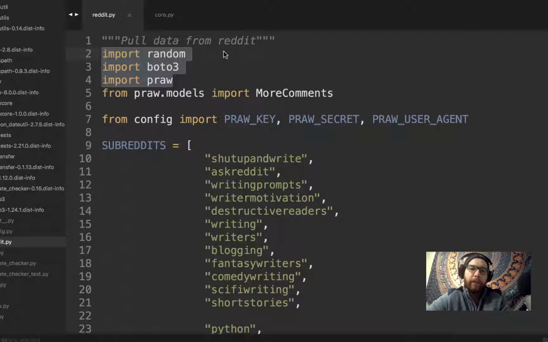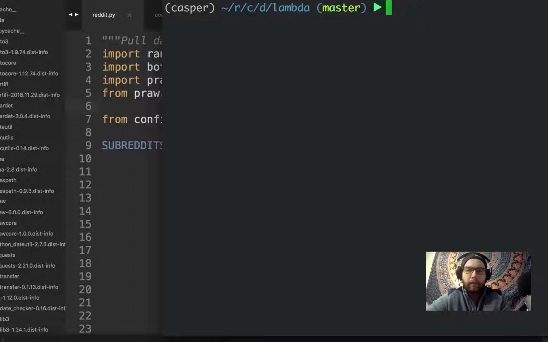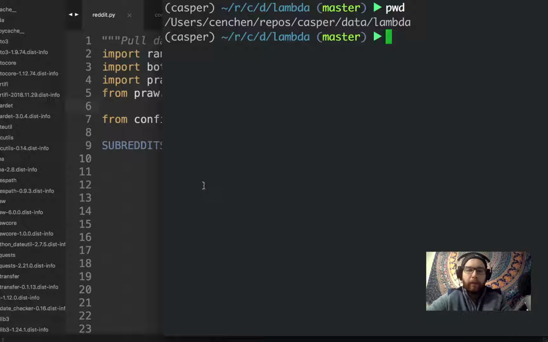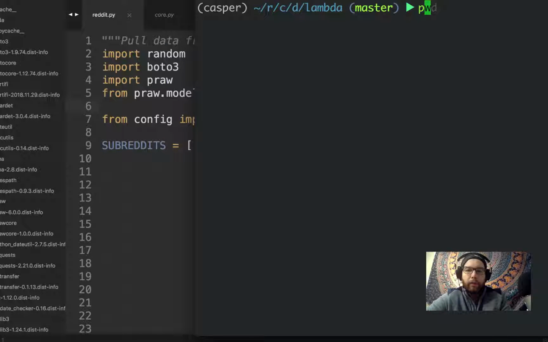And I import random, which is a standard Python library. But I also have praw and I have boto3. And these are the main components, all of the dependencies of this Lambda directory. I need to install them locally. And how I do that is by running, right here, I'm in my Lambda directory, and I need to install these dependencies locally. So to do that, we run pip3 install boto3.